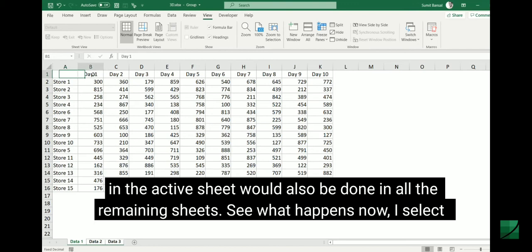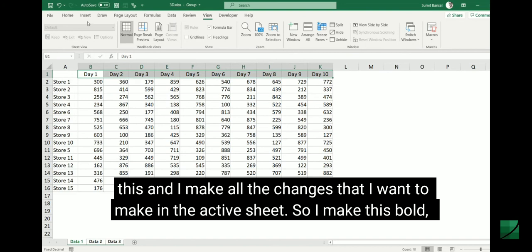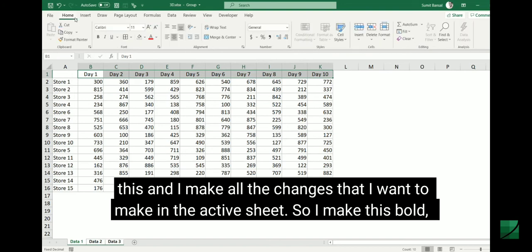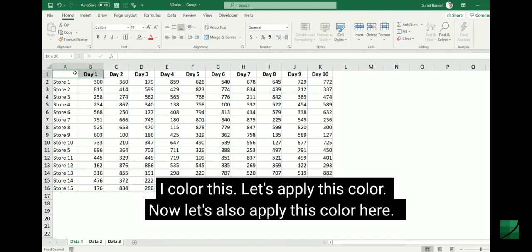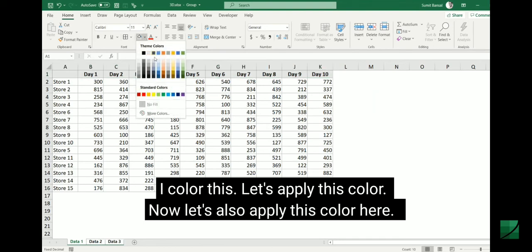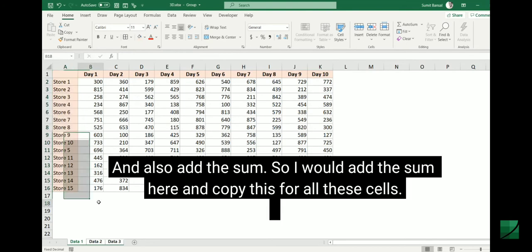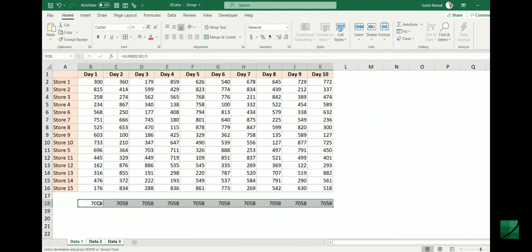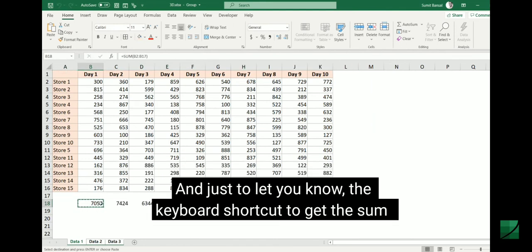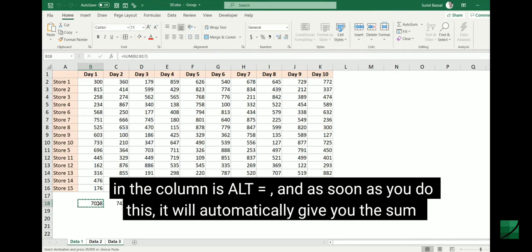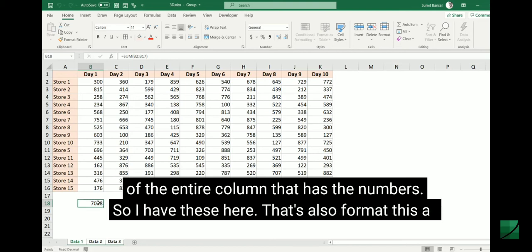See what happens now? I select this and I make all the changes that I want to make in the active sheet. So I make this bold, I color this, so let's apply this color down, let's also apply this color here, and also add the sum. So I would add the sum here and copy this for all these cells. And just to let you know, the keyboard shortcut to get the sum in the column is Alt equal to. And as soon as you do this, it will automatically give you the sum of the entire column that has the numbers. So I have these here.